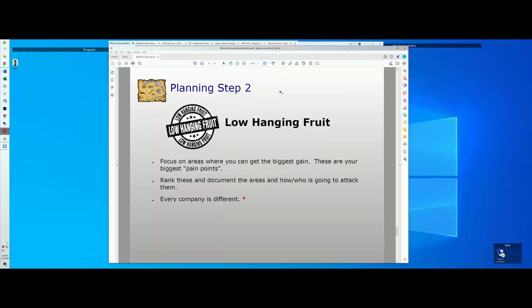Planning step 2: when you decide to start making these training programs, you need to focus on the low-hanging fruit. What I mean is you need to focus on areas where you're going to get the biggest gain. And that means your areas where you have the biggest pain points. So wherever you're struggling the most is where you should focus your energy at the beginning.